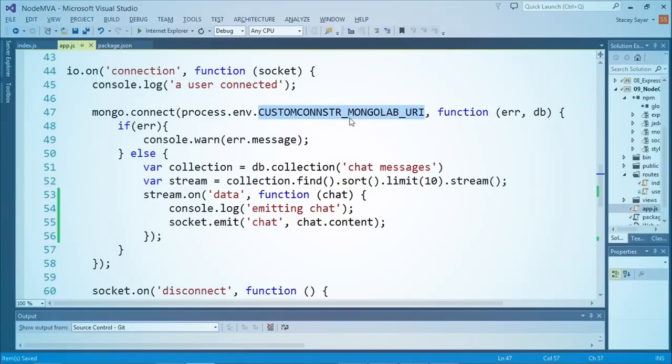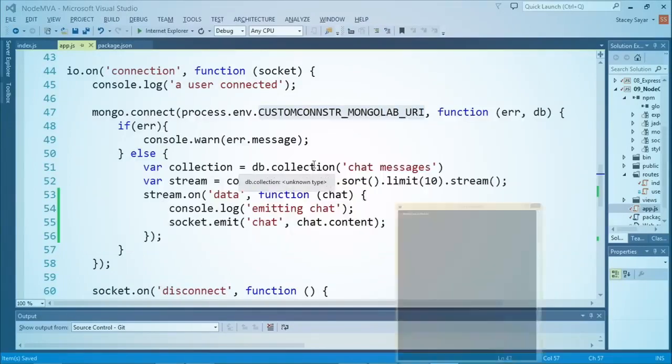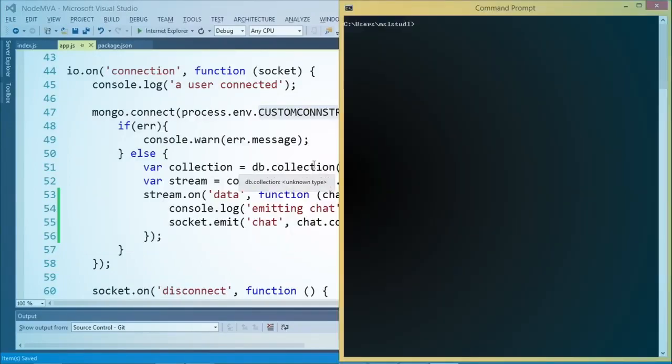So what does this MongoLab URI look like? Let me show you exactly. But before I do that, I'm actually going to start Mongo so that you can see what's going on. So I've opened up my command prompt and I've installed MongoDB on my computer. Now, the cool thing is you don't have to do this yourself. You can just use one of the add-ons and just take the connection URI.